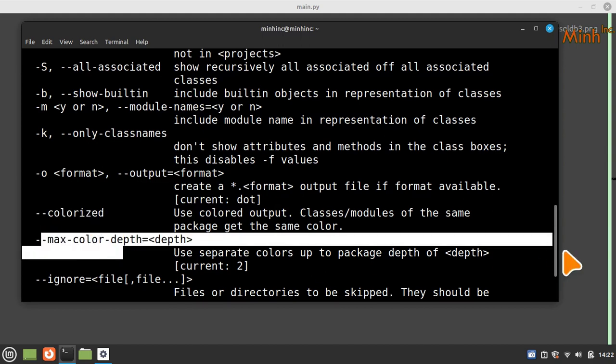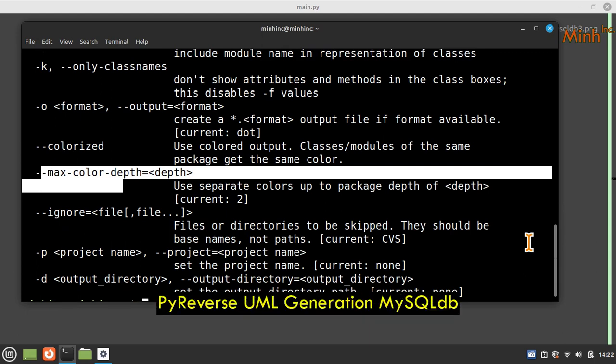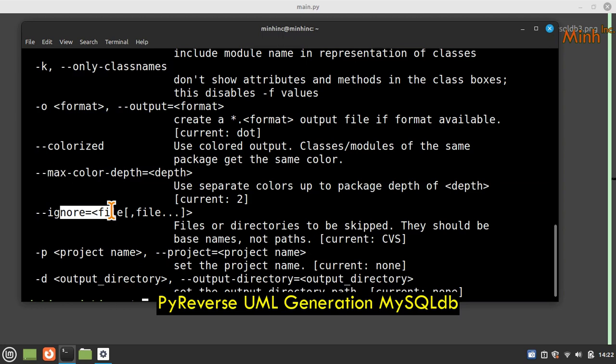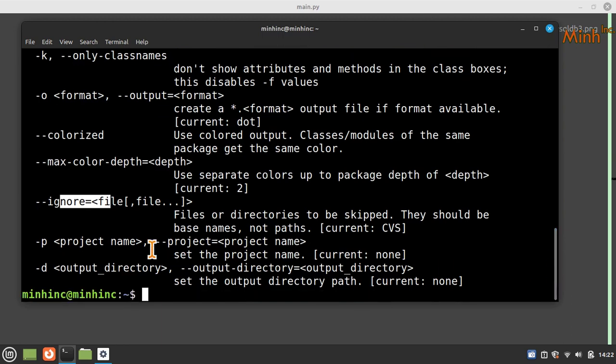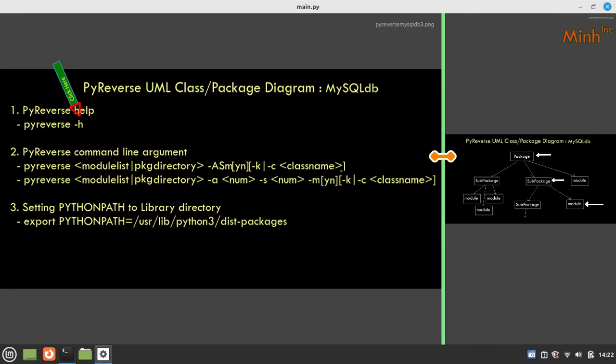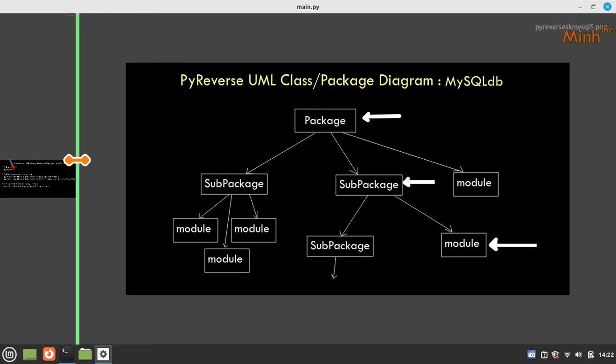How many levels of colorization? If levels differ, such as one class inheriting another class, then the color changes. How many levels of depth do we want? If you want to ignore some files, files or directories can be skipped. We can also set a project name and the output directory, where the output will go. So this is the scenario. Now, how it draws the package diagram, we'll see.